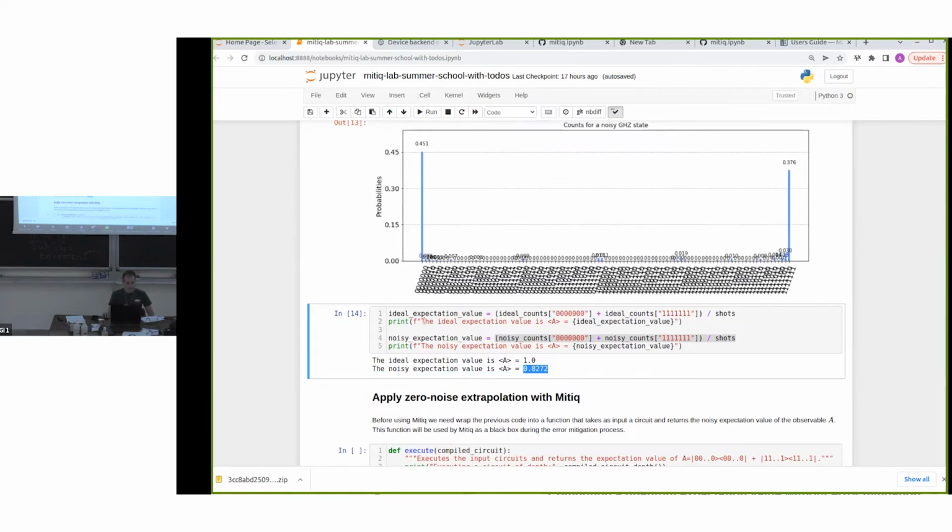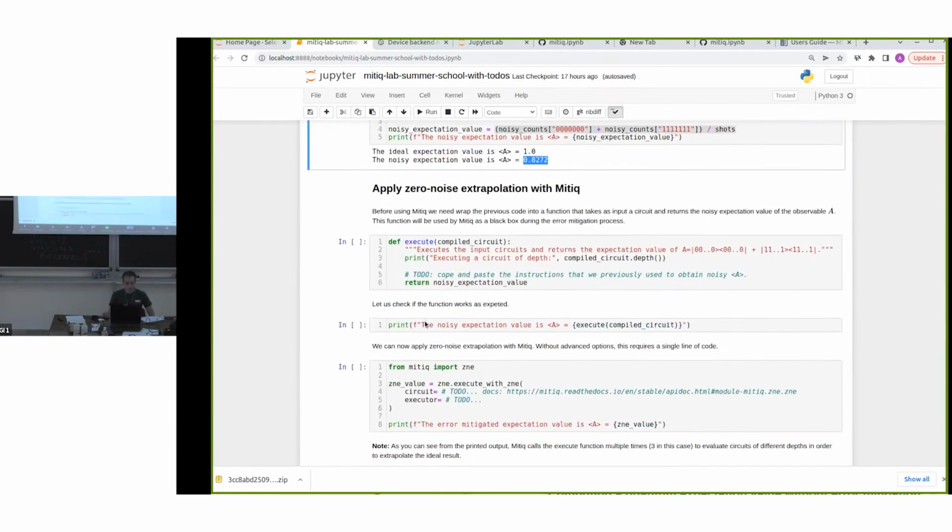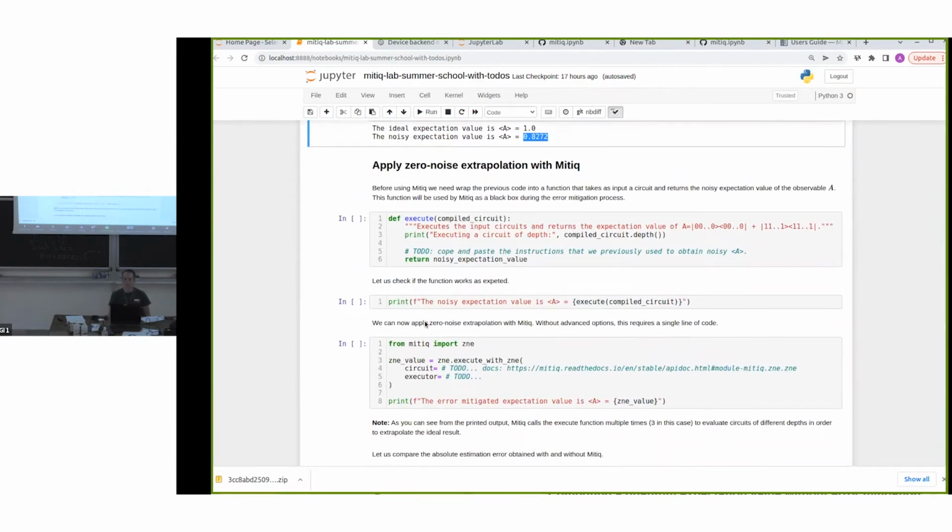And yeah, maybe we are ready to go to the next step, which is applying zero noise extrapolation with Mitiq. And the way in which Mitiq is designed is in such a way that in principle, if you are able to run things on a front end like Qiskit, Cirq, PyQuil, using Mitiq should be just a minor change in your code. So let's see how it works.